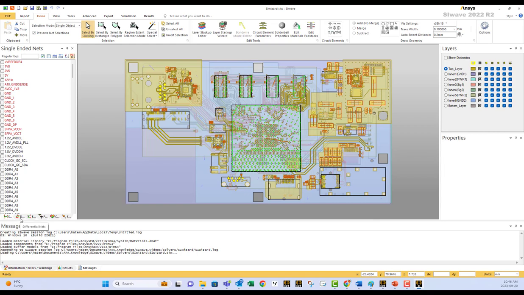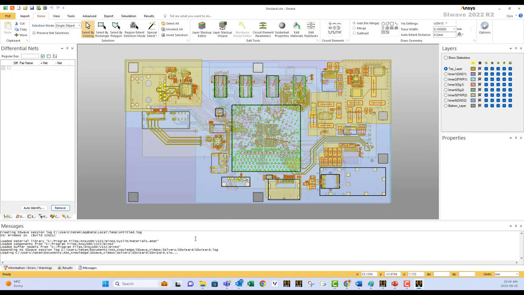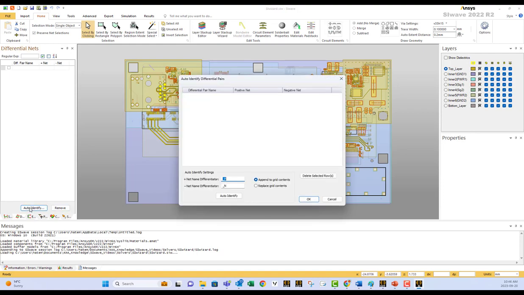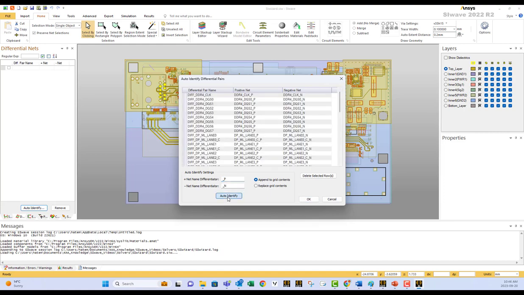Select the differential tab, this one. Usually it is going to be empty. Yet the user knows, for example, that he has differential lines in the model. Then what you do is you click Auto Identify. SIwave opens a new dialog box and shows what notations it uses to recognize differential lines, _P, _N. You can change them. If this is what's being used in the CAD tool, then simply click Auto Identify and automatically SIwave will populate the table.